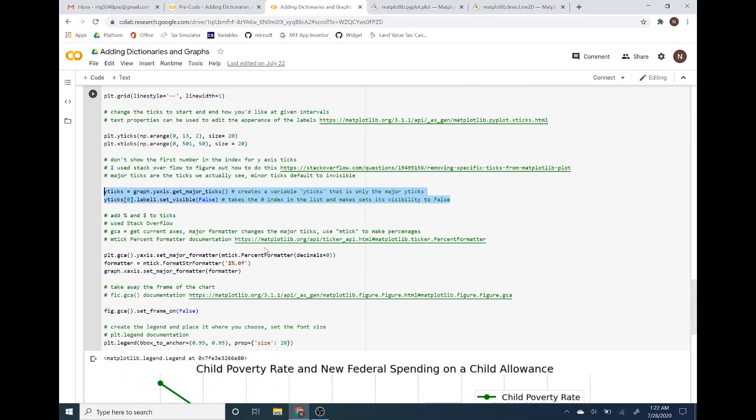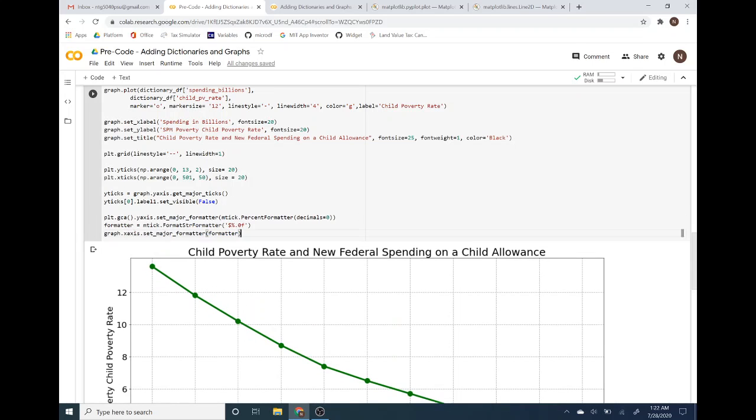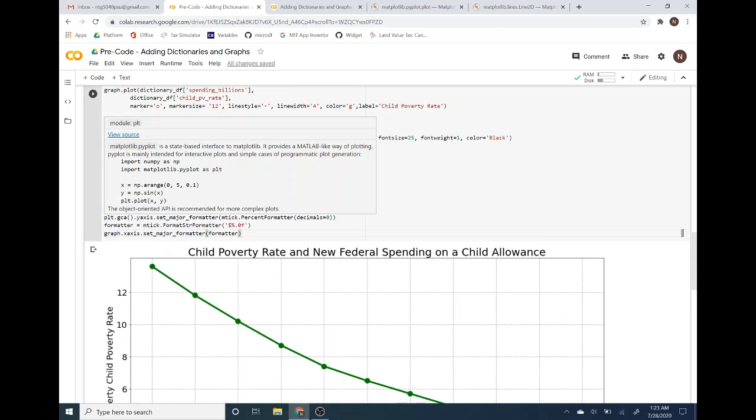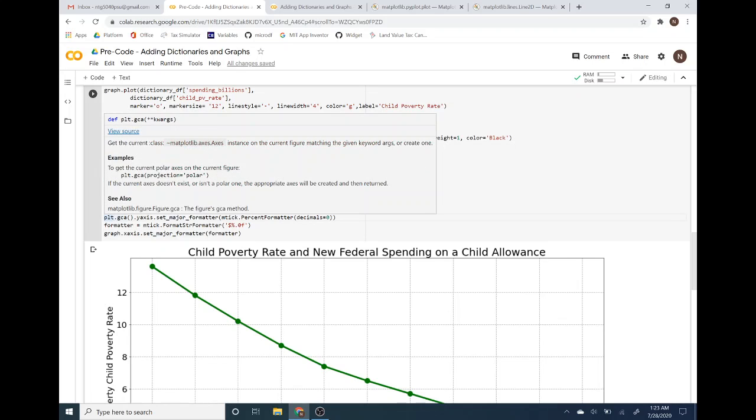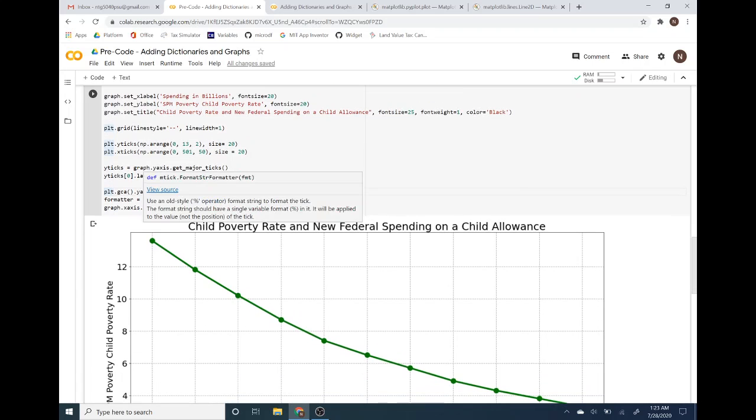Okay, the next part is the trickiest, and I don't know if I'll really dive too much into it. This was also something I had to look up online. I didn't find it in the documentation, but you can say that plt has a function gca, which stands for get current axes. And let me explain what we're doing here.